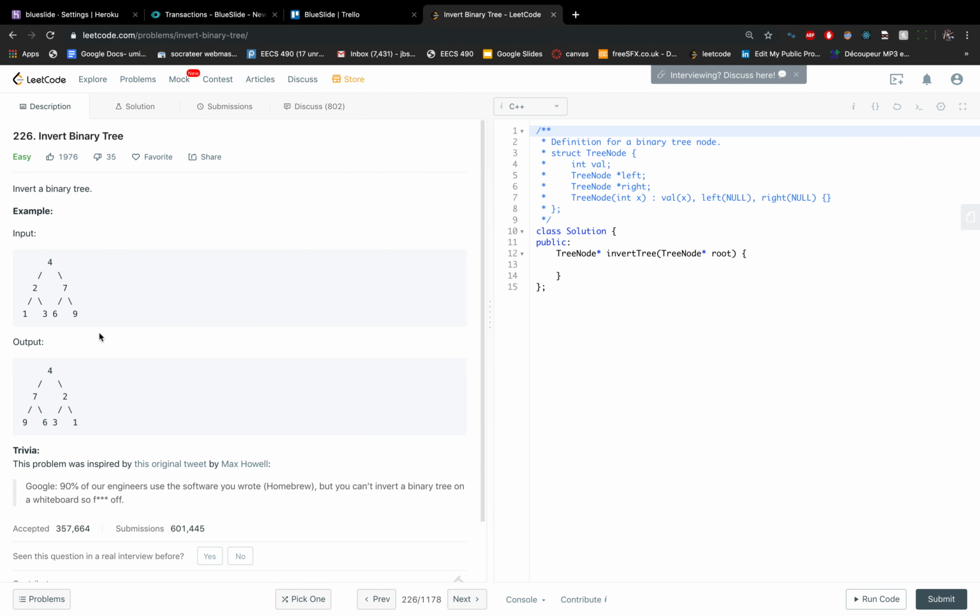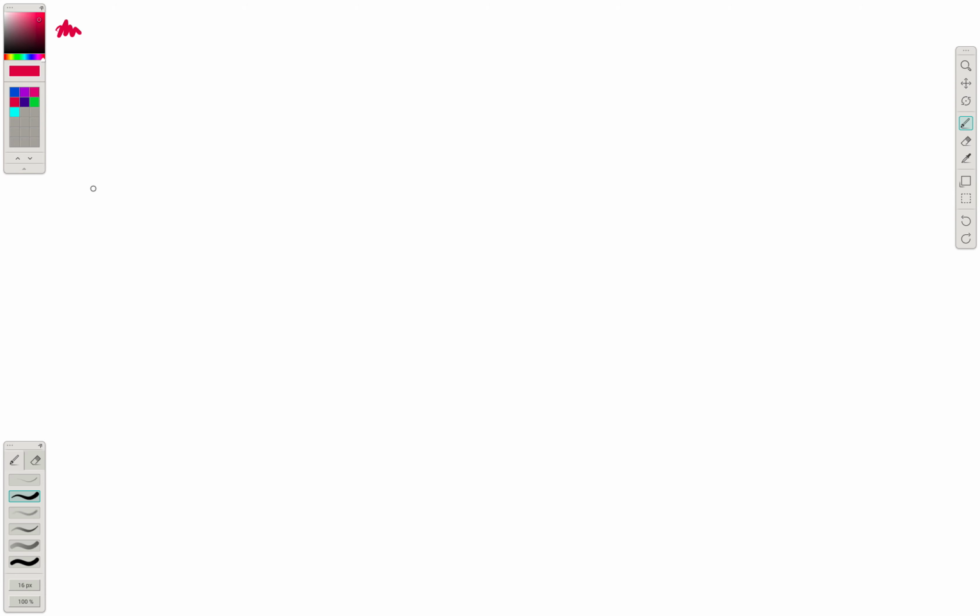Alright, so basically inverting the tree. Just by looking at this example, it seems like you swap these, so 2 and 7, you swap the left and right basically. It becomes 7 and 2. But then again, the left of 7 is now 6, but now it's 9. And the right of 7 was 9, but now it's 6. So every single left and right was swapped. That's what inverting means.